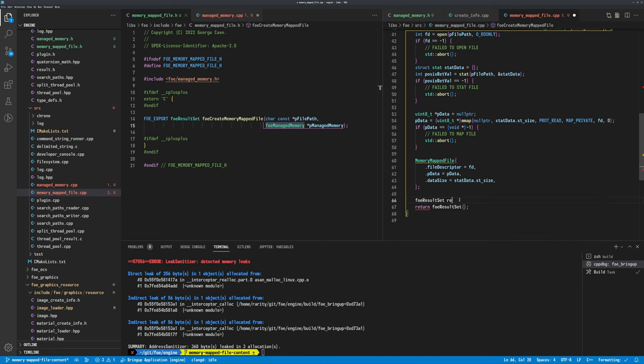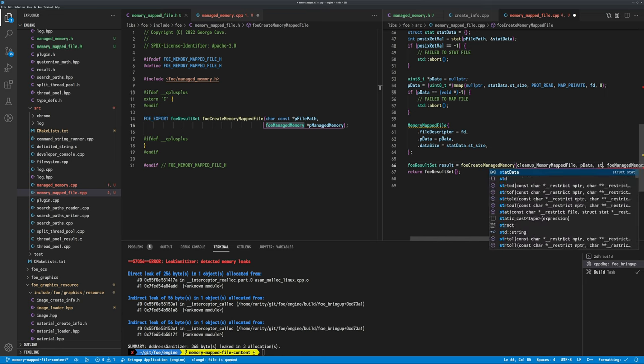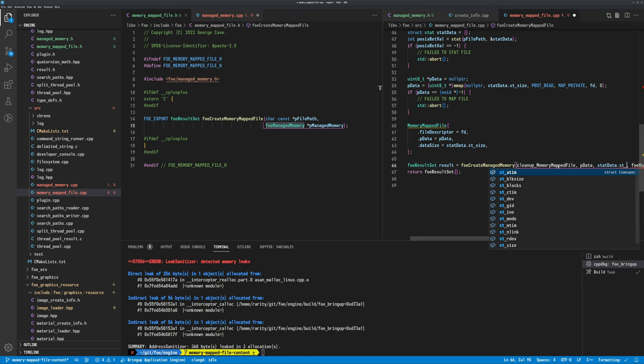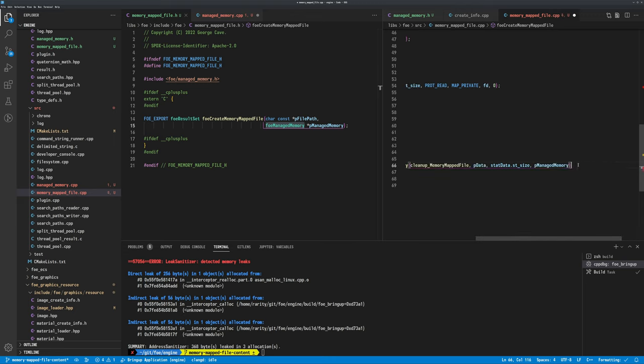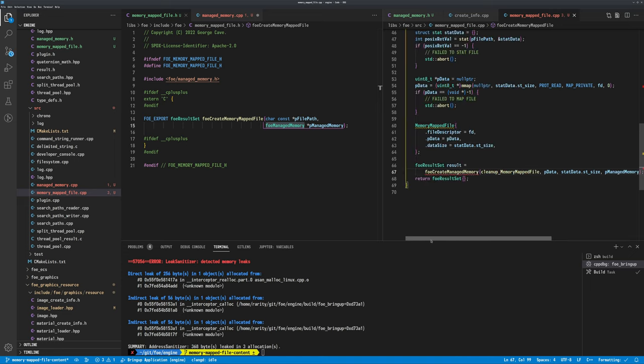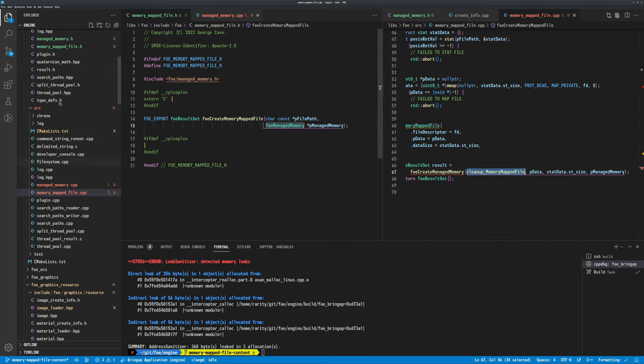Oh, result set. Result equals... oh, create managed memory. It's going to include the pointer to this guy. We're going to have eData, stat data, c_size, and managed memory. Oh, no, no, no. That's incorrect.